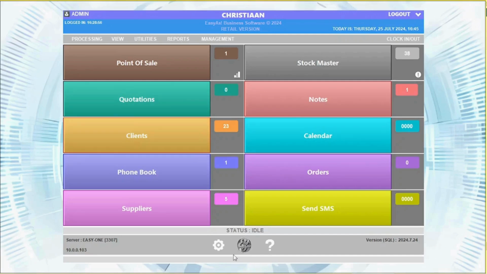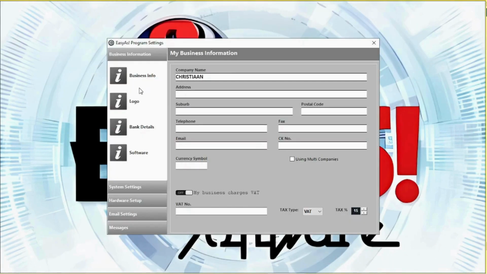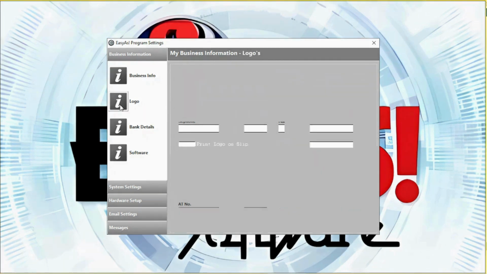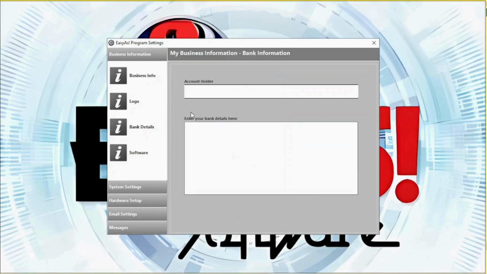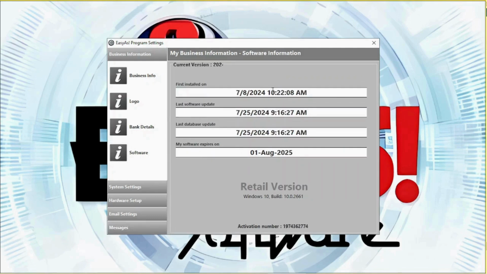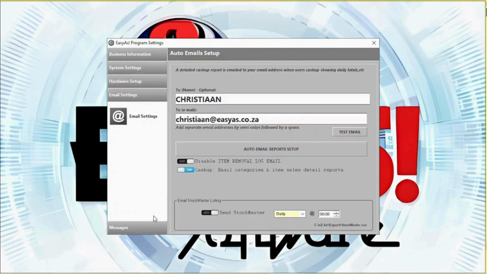Next, we will cover some of the more important settings in Easyas. First, Business Info. Here you can set your tax percentage, address, and more. You cannot change your business name here. If you do want to change it, please contact Easyas support. Under the Logo section, you can add your logo. This is the logo that will show on your invoices and slips. Banking details can be added as well. Under the Software section, you can view when your software expires, when you signed up, and other little details.